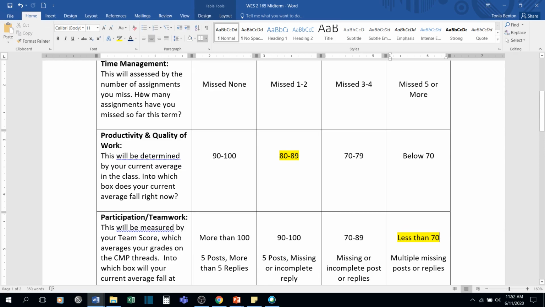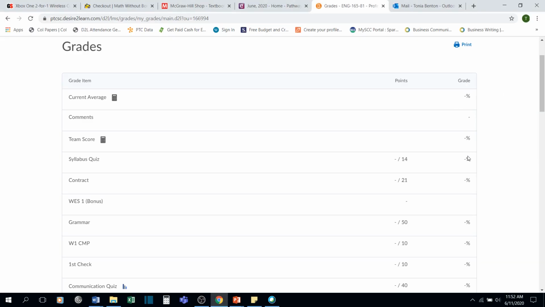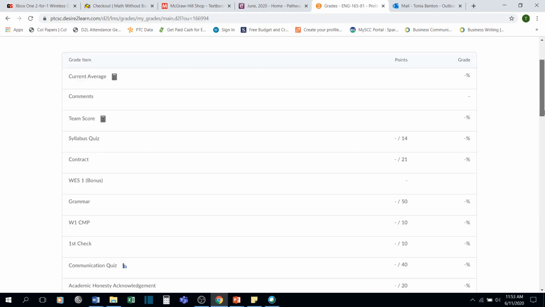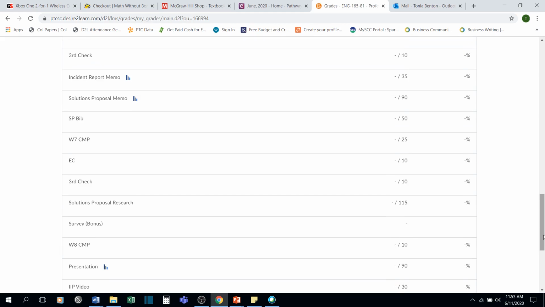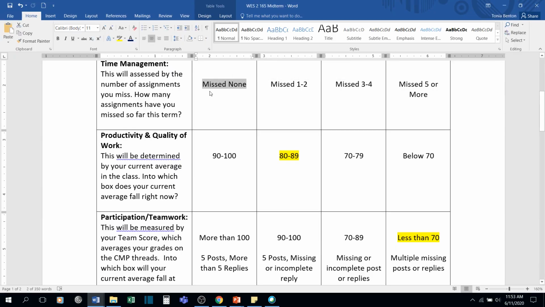And then finally, time management asks us to count the number of assignments missed this term. Back to grades, we're going to look on the far right side. For any assignment that you have a 0 or a 1%, you're going to count. Anything that is blank, you will not include because it has not yet been graded. So count the number of 0s and 1s that you have all the way down the line. If you don't have any 0s or 1s, highlight missed none.